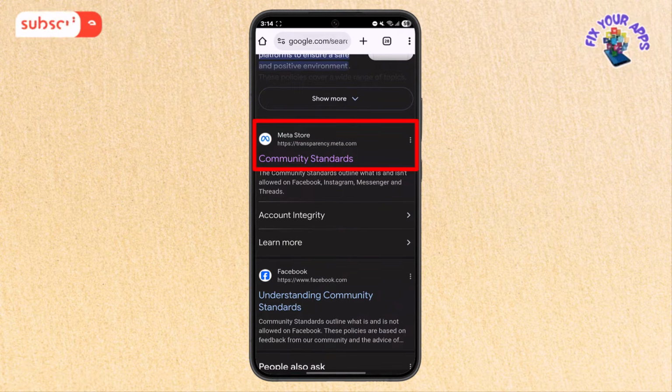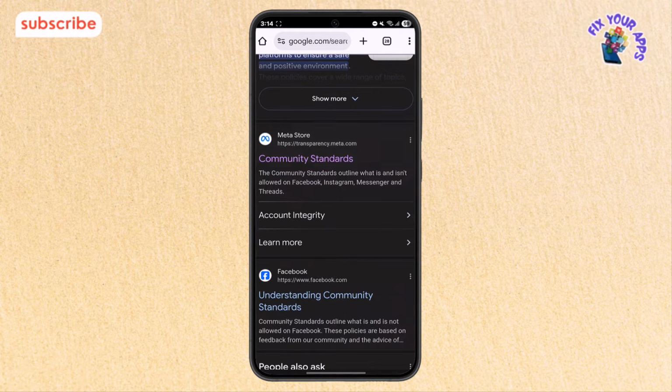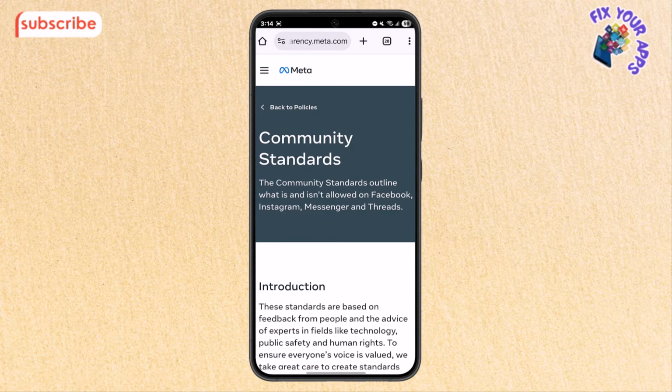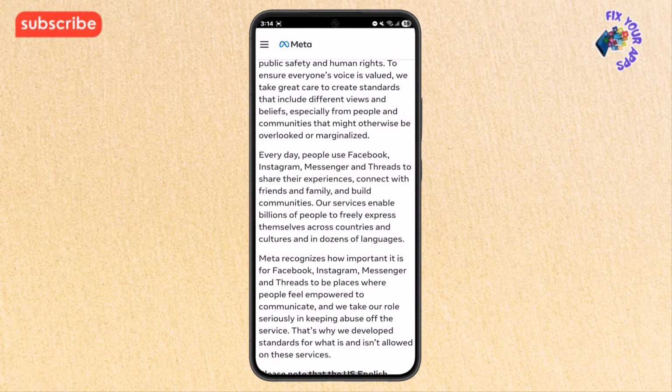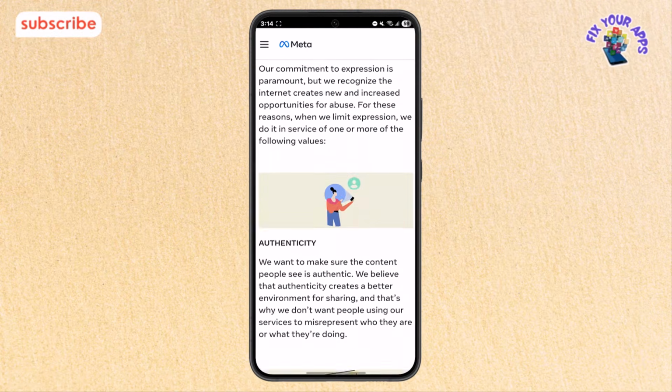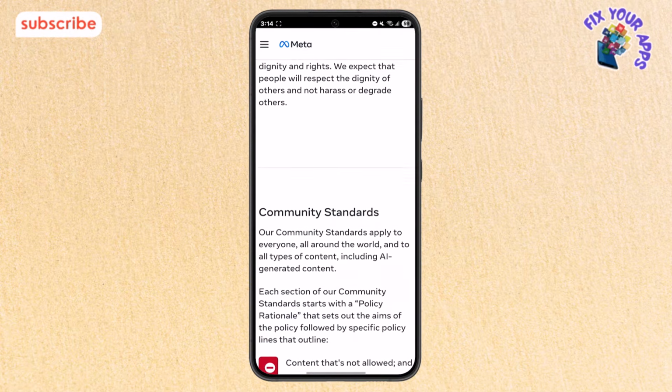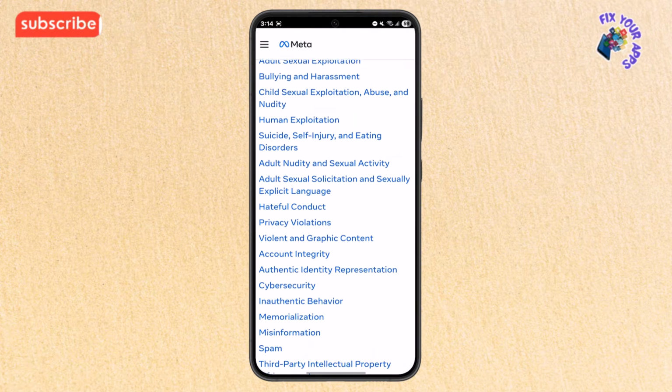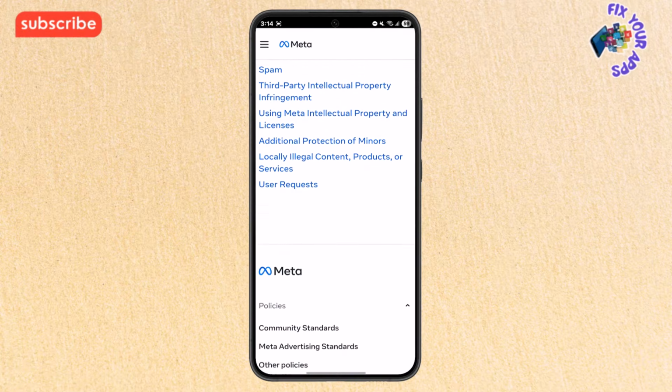Step 2. Open the Community Standards page from the search results. Then slowly review the details to understand what may have caused the issue. This page contains important explanations about behavior, posts, messages, or actions that might lead to a temporary restriction.